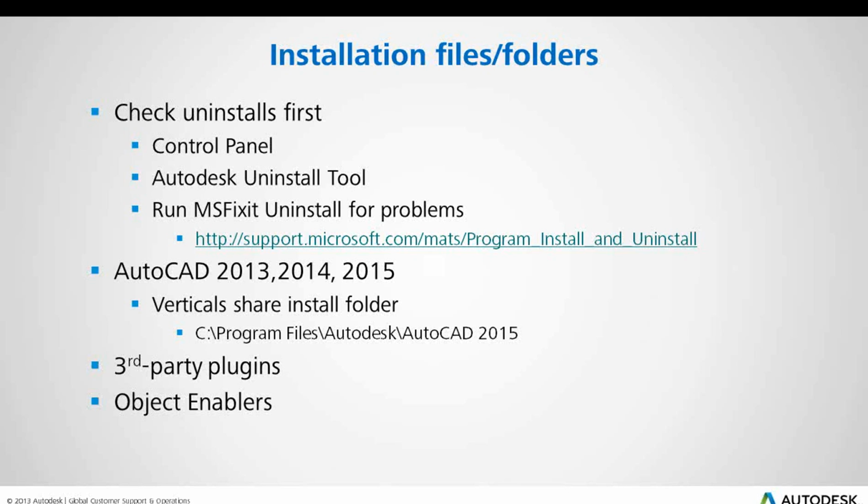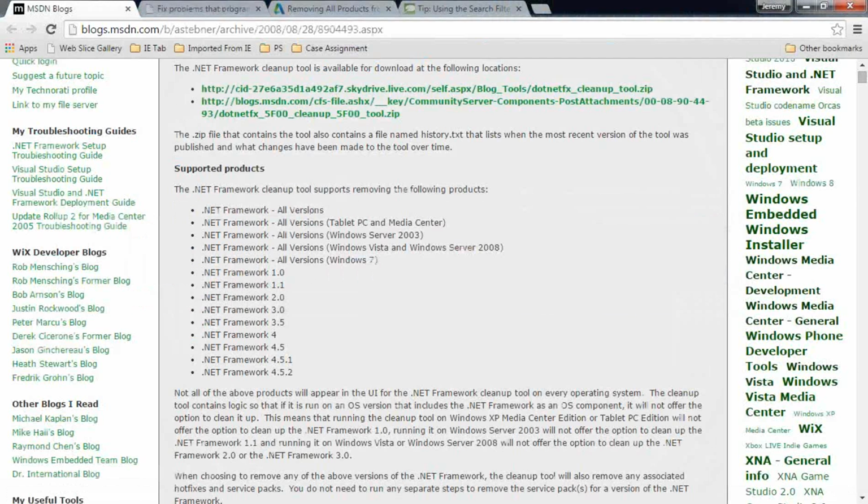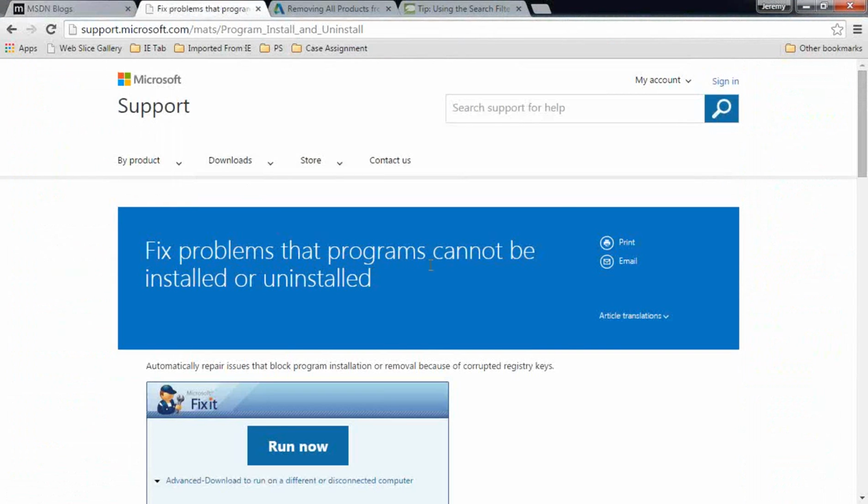Now sometimes both Control Panel and the uninstall tool will either give an error message when you try to uninstall, say it can't be uninstalled, or it'll uninstall but it'll leave residuals behind. In that instance, Microsoft has this very handy uninstall fix-it tool. Let me give you a quick run through that. We actually use this quite a bit.